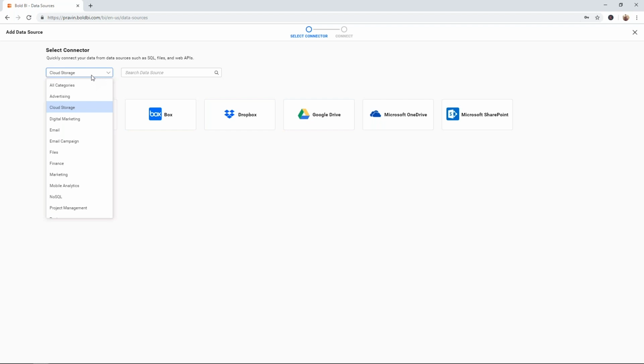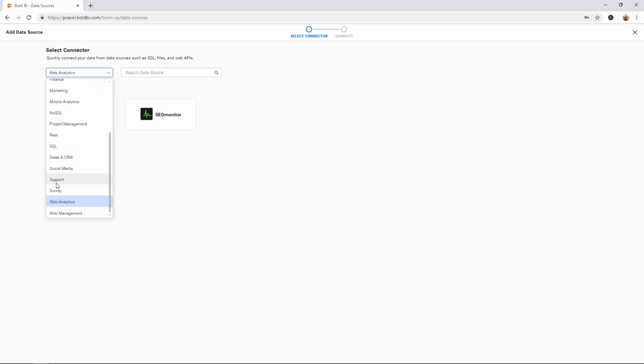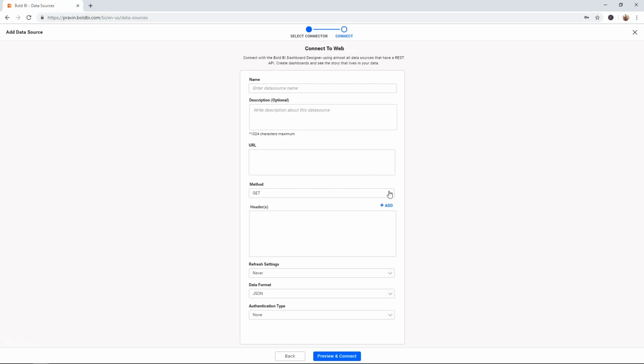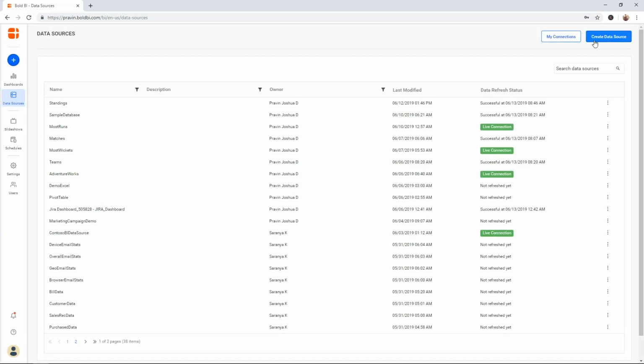We also have a generic web API connection which you can make use of to connect any type of REST connection that you have. This is a very generic connection where you can connect with GET or POST methods and add your headers, or if you have parameters, you can add those. You can configure the refresh settings to update your data every now and then, and build a data source from here. Or we also have dedicated connectors for different applications such as Salesforce or Jira.